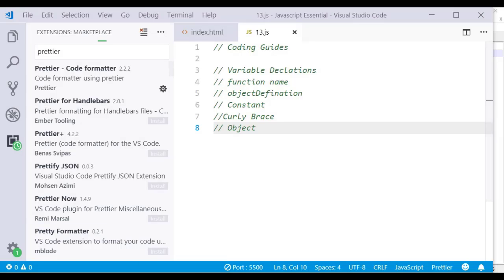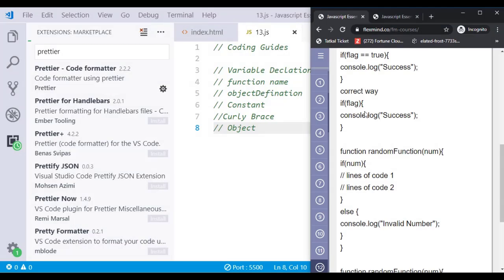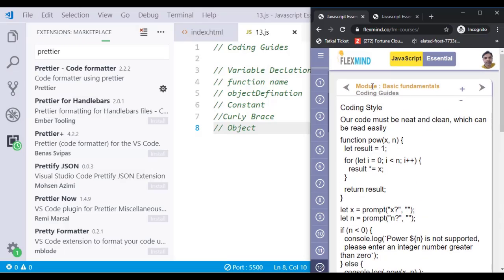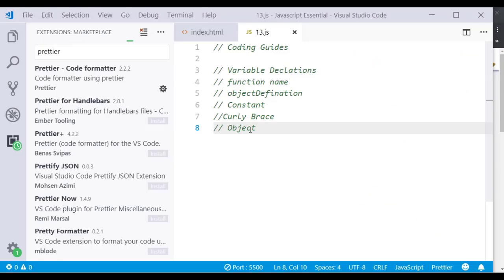Hello everyone, welcome back, and today we are going to see coding guides in JavaScript. This is a very important part also, because this is not related to your logical syntax in JavaScript, but this will make your code neat and clean, how you are writing your code, what the styling should be. So that we will see today.